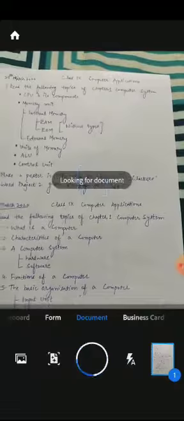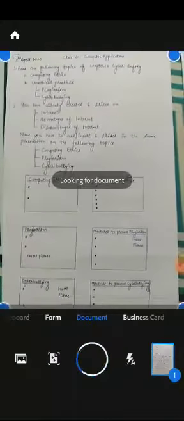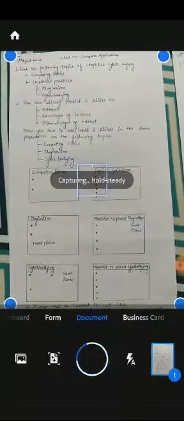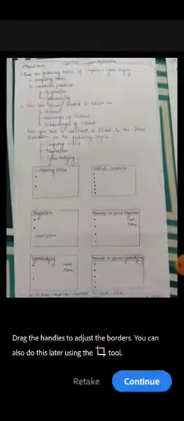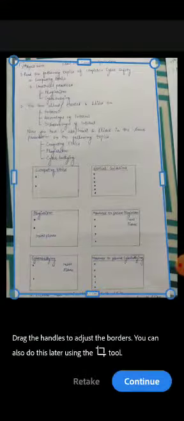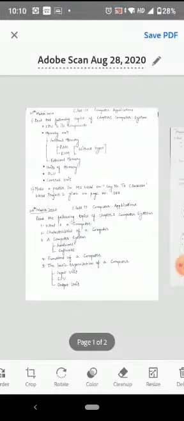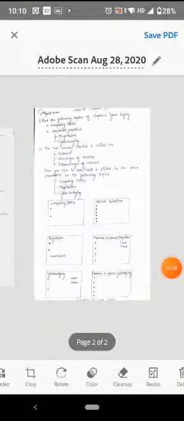If you want to take another picture, again you can take it. It's entirely up to you. You can take picture through this scanner only. Now 2 pictures have been clicked, and you can click on continue. So 2 pictures you have clicked. You can say this is the first picture and this is the second picture.